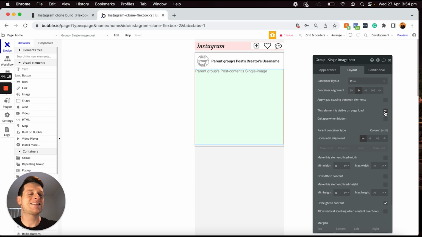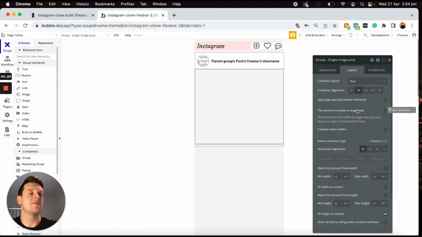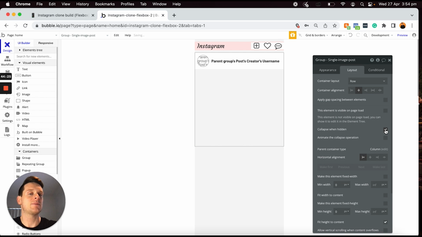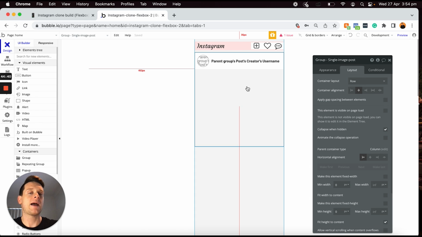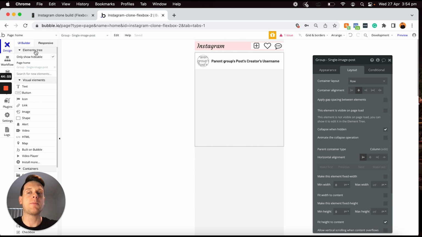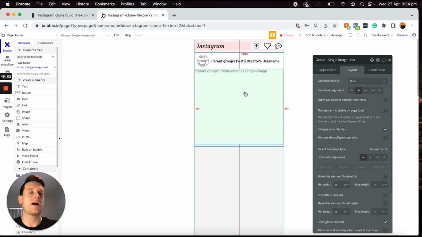I'm going to untick the option that makes this group visible on page load. And I'm also just going to select the option to collapse this element's height when it's hidden, which just means that this element is no longer going to be visible on our page unless I create a condition that allows it to be displayed. And when this group is hidden, any other elements below it will move up and take its place. And if we'd like to display that group once again on our page, we can head over to our elements tree up here, and I can see that our group is grayed out there. So if I just click on the eye icon, it's going to add that group back onto my page.